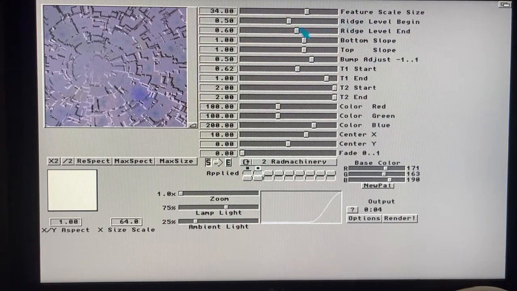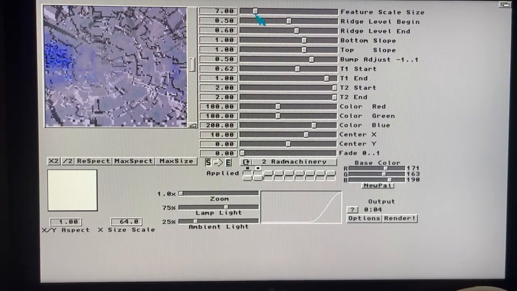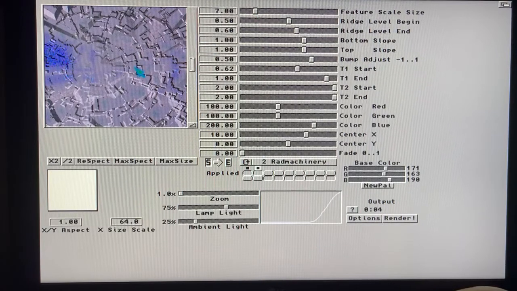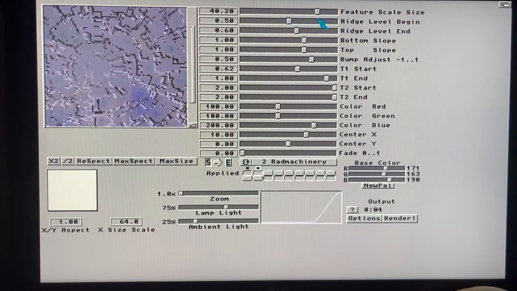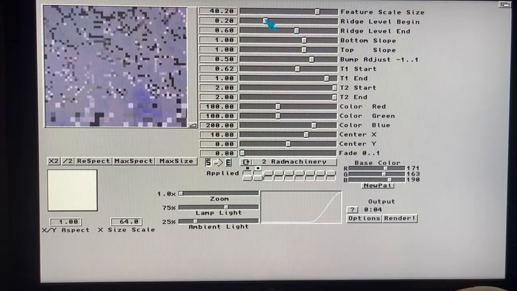So ridge level begin, or feature. Let's do feature scale size. That seems neat. Let's turn that down. What's that do? Oh, look at that. It looks like that now, kind of like the Death Star after it got blown up. Okay, so this is different now. Okay, let's do ridge level down here.